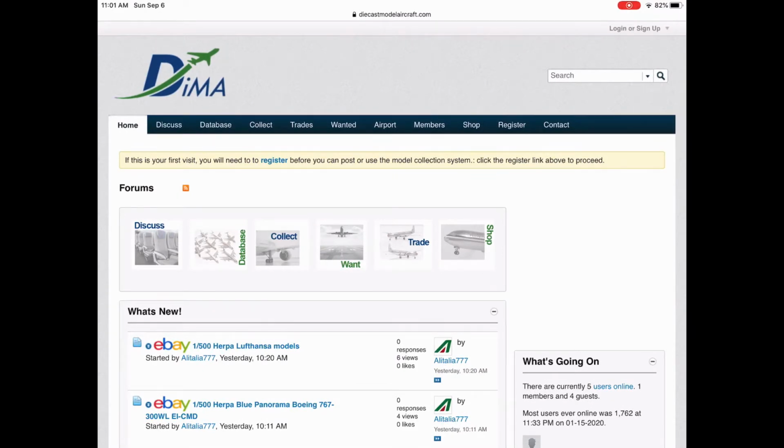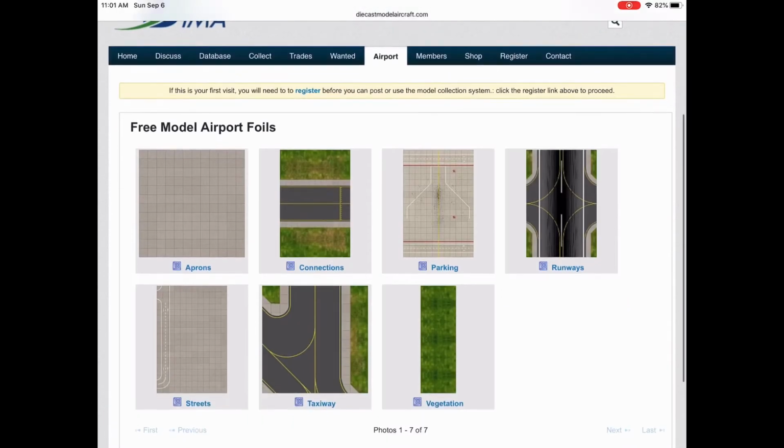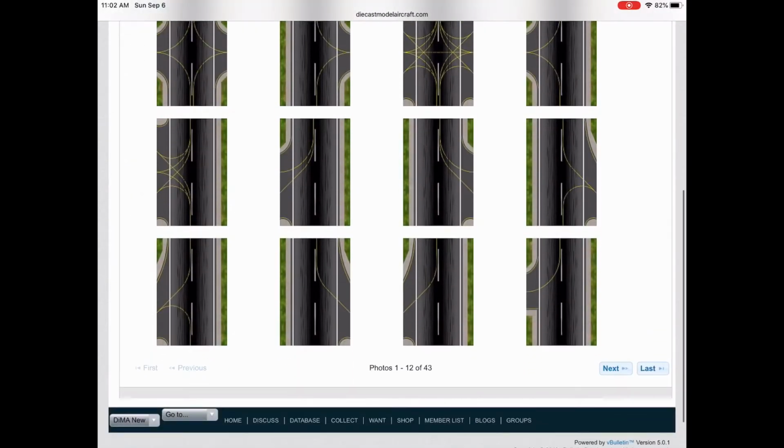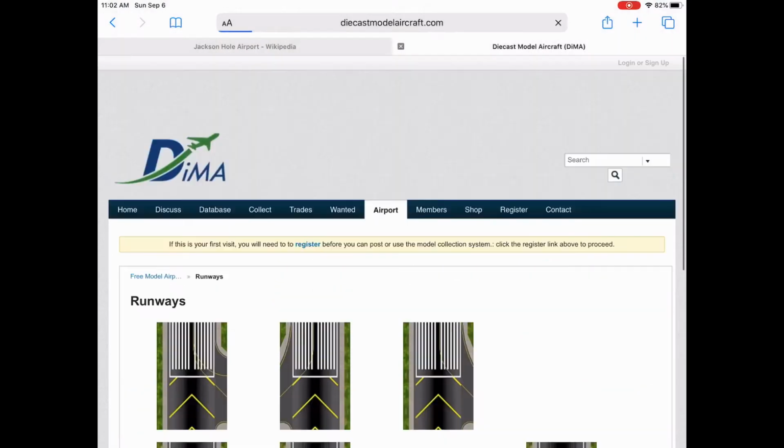It's free. You want to go to airport, and when you get into airport, you can see the free model airport foils. You can see the aprons, the connections, the parking, the runways, the vegetation, the taxiway, and the streets. For this video, we're only going to be doing connections and the runway. So what you want to do is go here and see you have all the pieces that a runway would need.